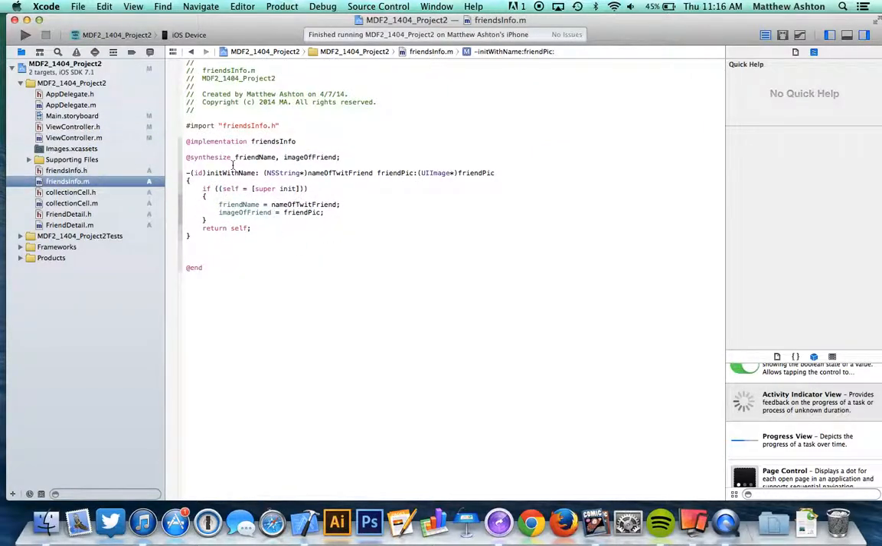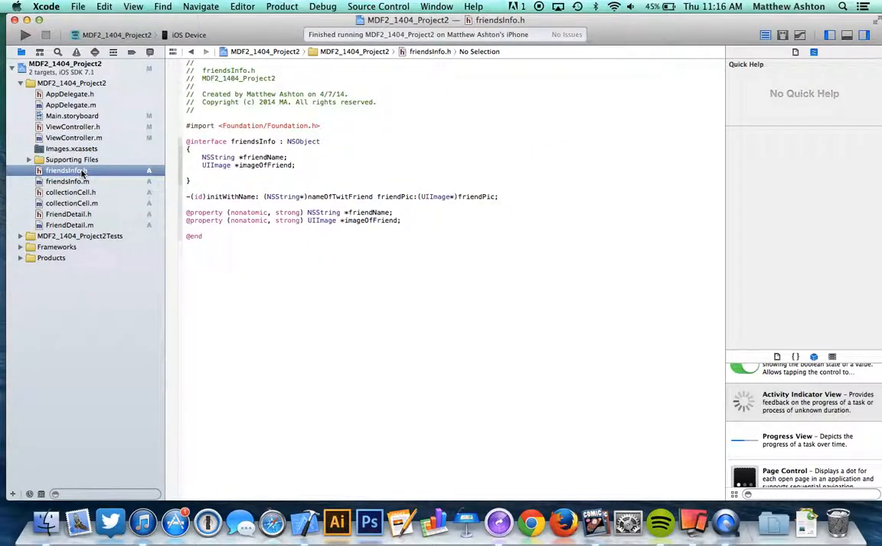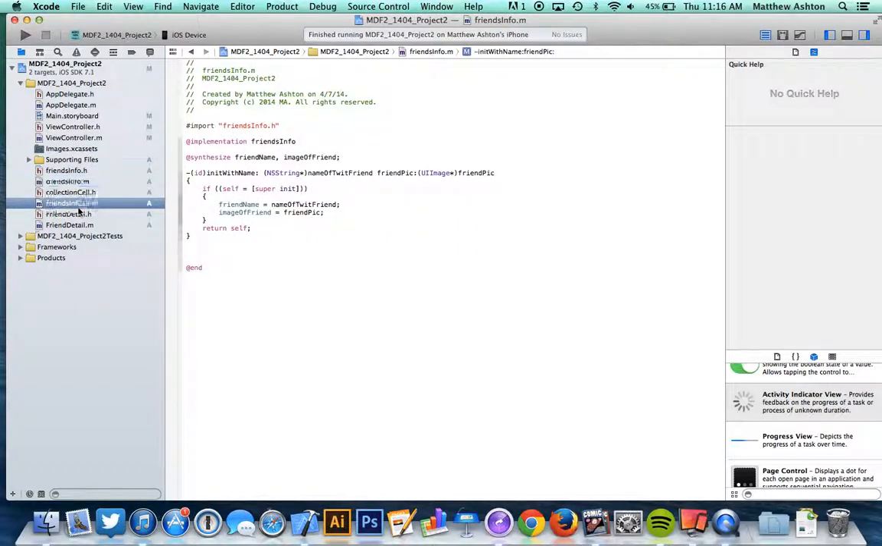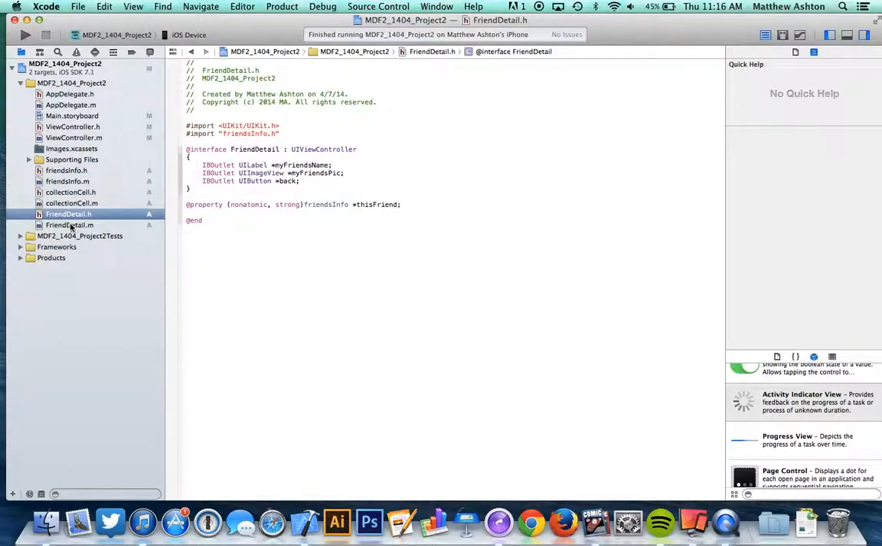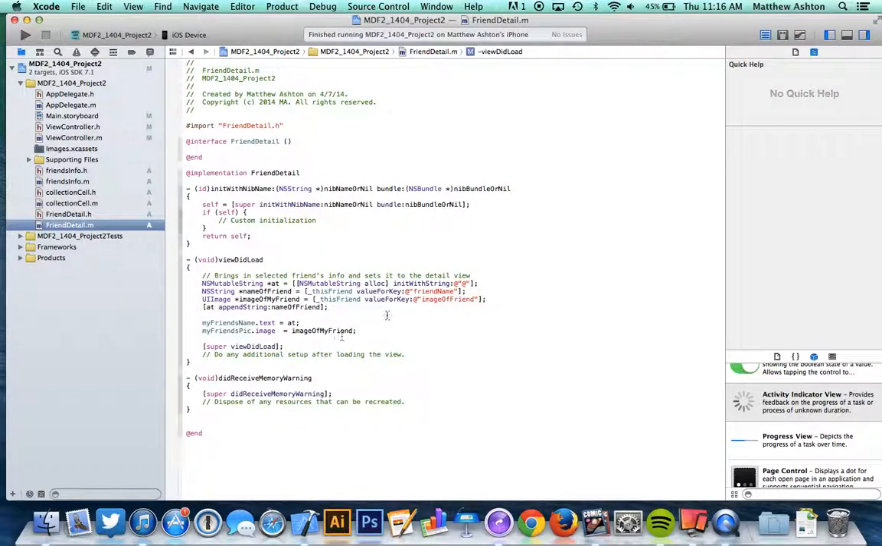As you can see, we go ahead and get the string and the image and create the option. Here's the cell, setting the name and the friend image. And here's just the very simple detail page. As you can see, the object is being brought along as a property, and then it is set. I added the @ in front of it just to show that it is their Twitter handle. So of course you've gotta have that @ in front of it.